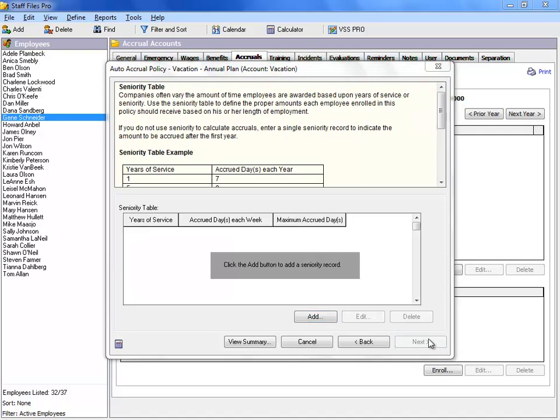This is the seniority table. It's used to define the accrual rates for employees enrolled in the new policy after the first year. The rates here are based on their length of employment. If you do not use seniority to calculate accruals, enter a single seniority record to indicate the amount to be accrued after the first year of employment.